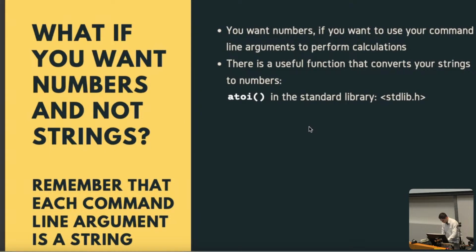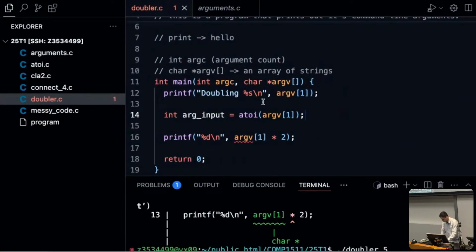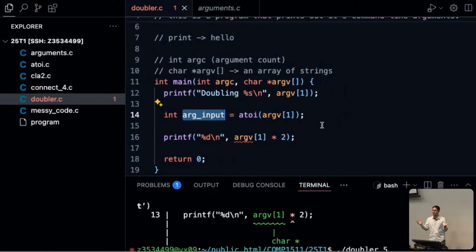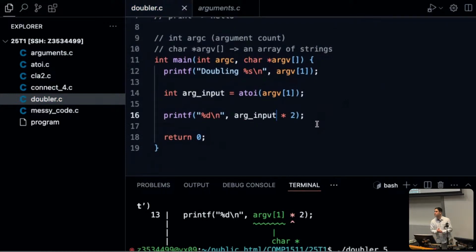Now, is that the actual way that we use it? Yeah, I think so. So we take that ASCII input, we convert it to an integer, and I'm storing it in an integer variable. So what should I print on line 16? What should I print on line 16? Arg input times 2. Yeah, exactly right. All right, let's check if it worked.